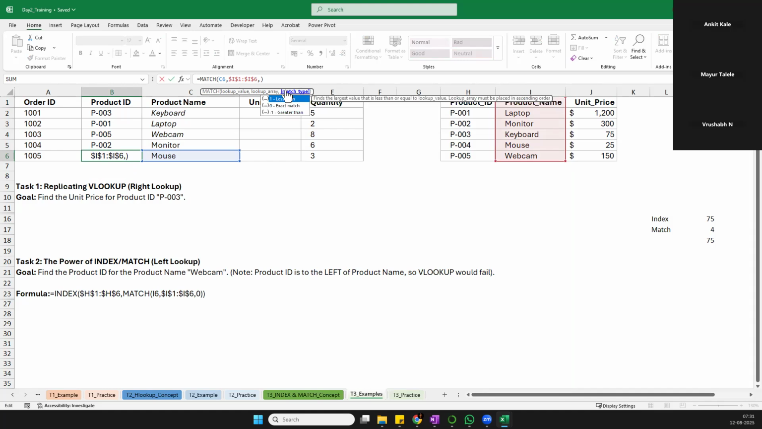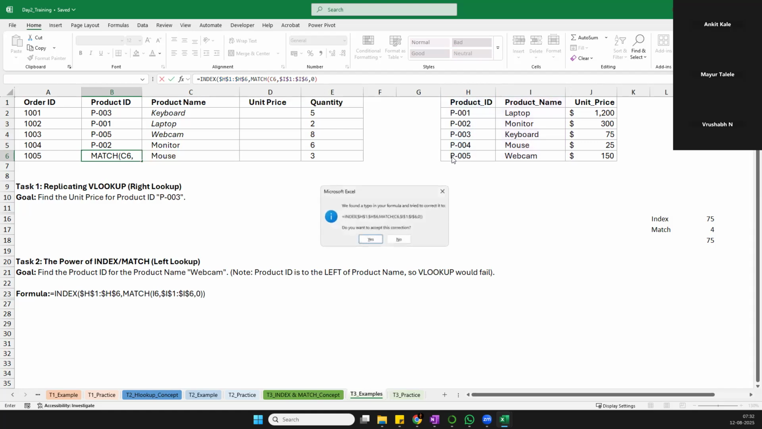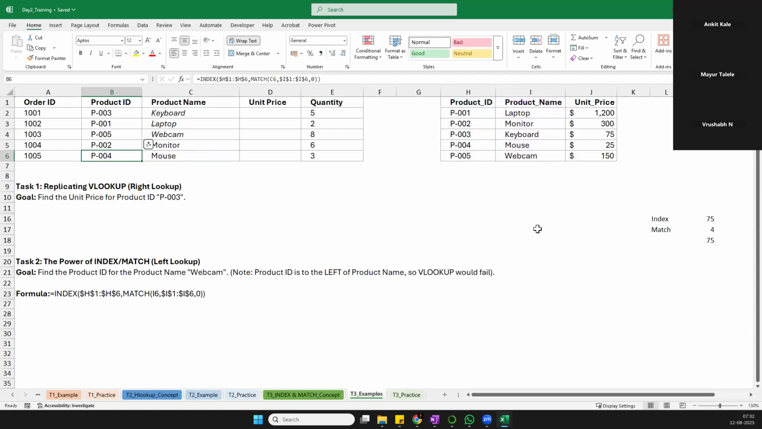Lock the table. Then I want exact match. Then I will add index function. Rishabh, are you with me? Yes, sir. Okay. And index. Then what is the range for index function now? This, product ID. Is it right? The value that it has pulled. Yes, sir. Okay.